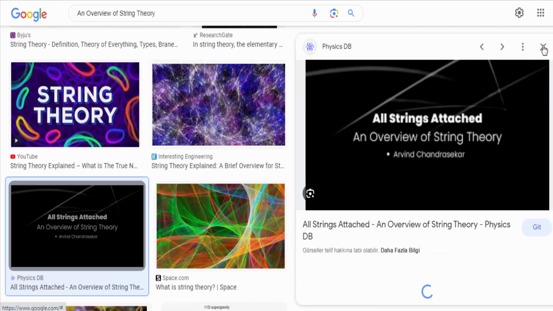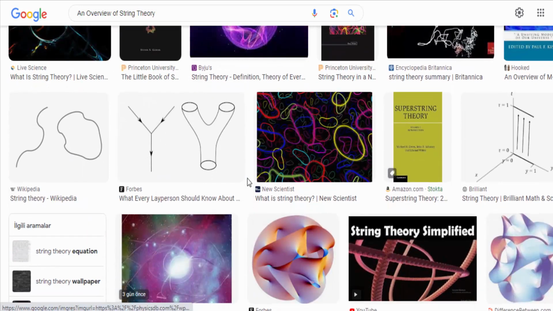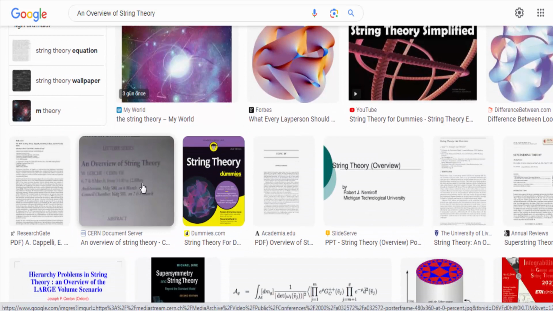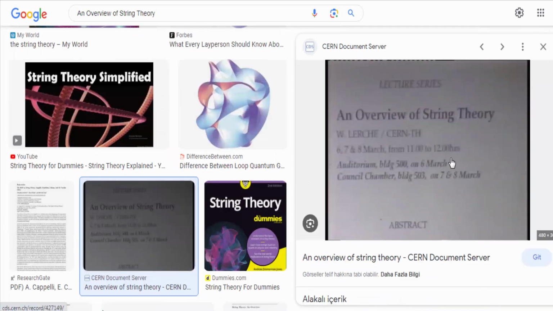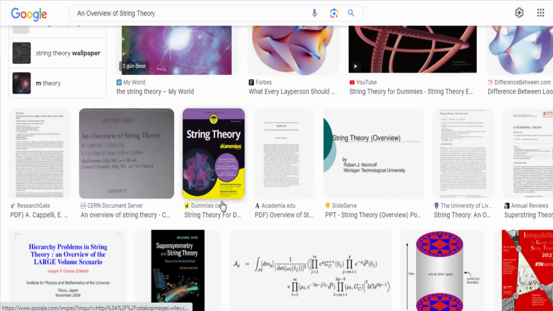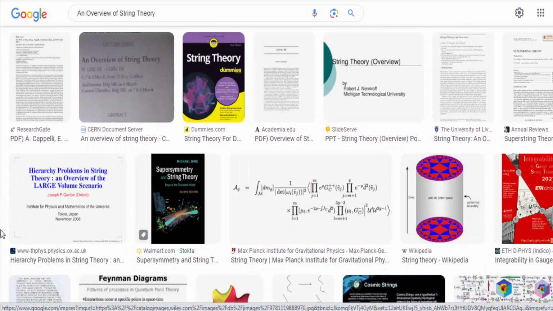Background: string theory emerged in the late 20th century as an attempt to reconcile two major theories in physics: general relativity, which describes gravity on a large scale, and quantum mechanics, which describes the behavior of particles on a small scale. String theory proposes that the fundamental constituents of matter are not particles but rather tiny, one-dimensional strings.